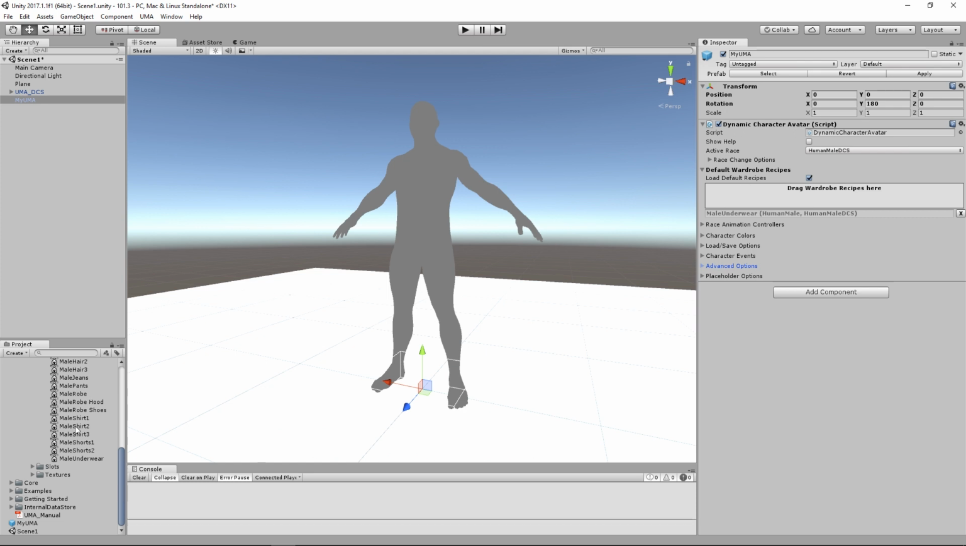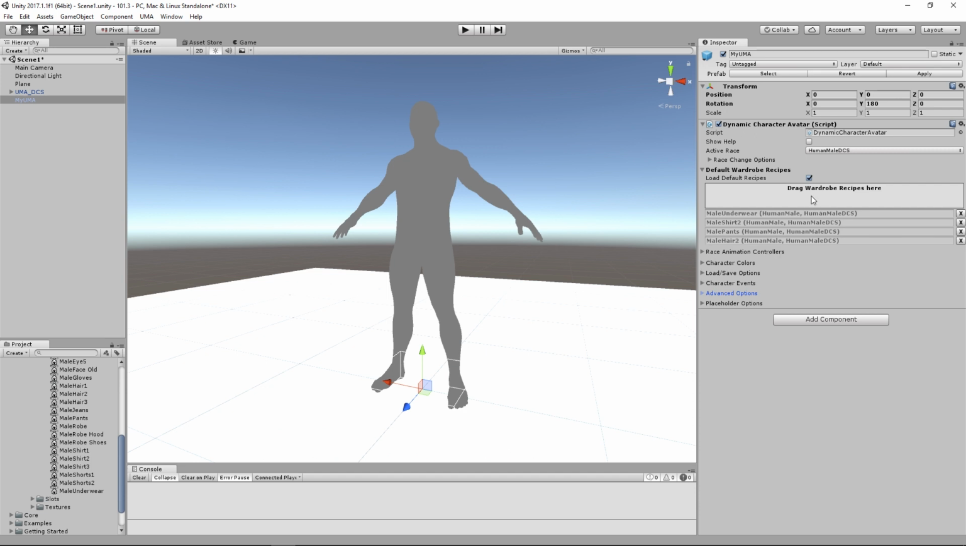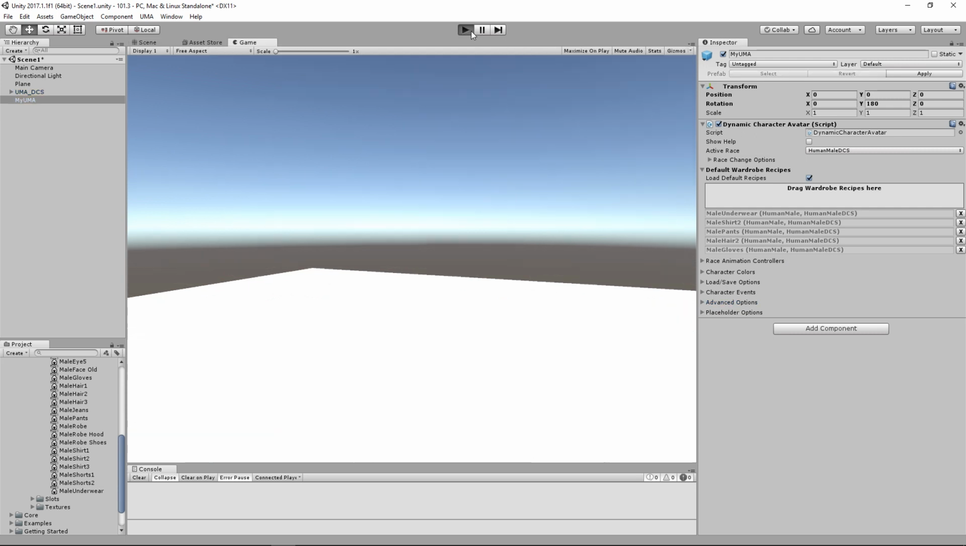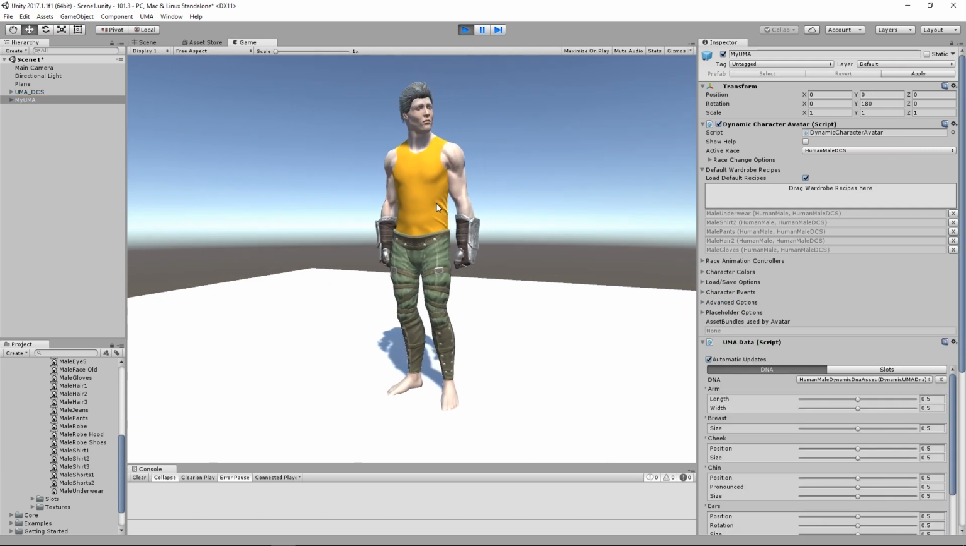I'm going to change this up a little. I'm going to put male shirt 2 on there and maybe some pants, and let's stick hair 2 on. I like a bit of hair, and these gloves as well. Okay, so I've made a slightly different outfit, but as it says, these are the default wardrobe items. So whenever I run this character, he will always be wearing that outfit.